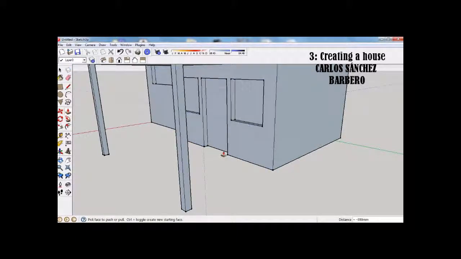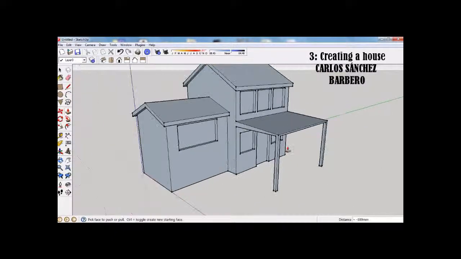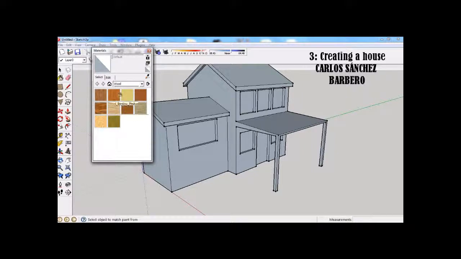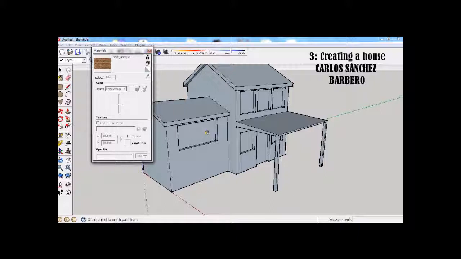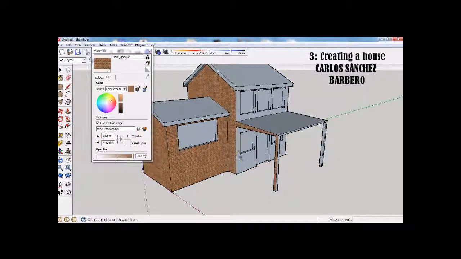Use the paint bucket tool with the following materials: brick and cladding, brick antique, and 200 millimeters, for the walls.